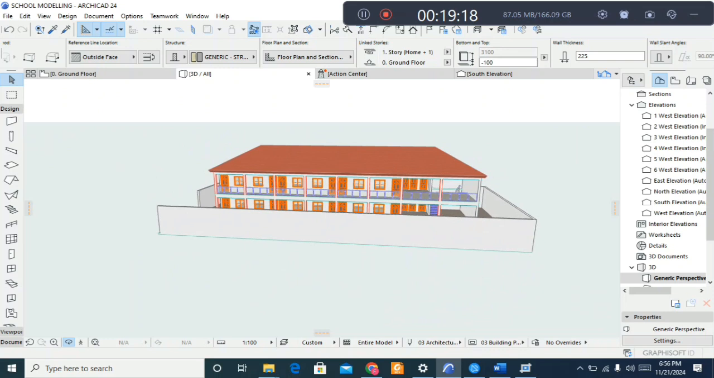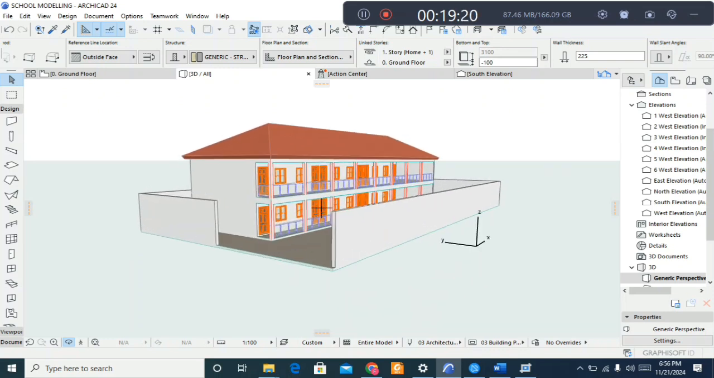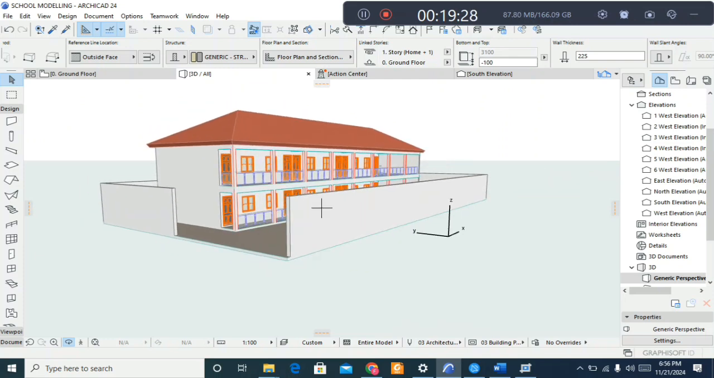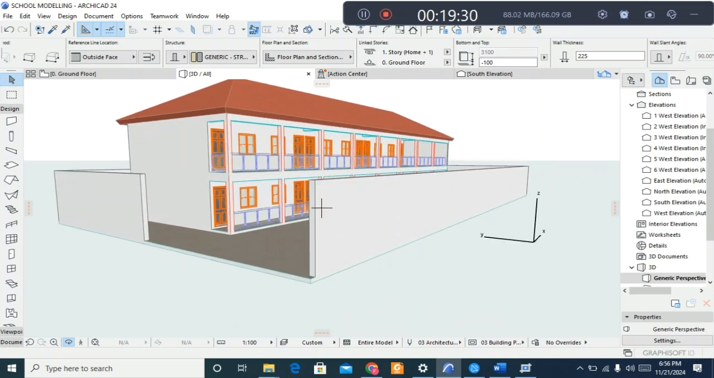Our project is really making sense. So you can put a gate here, but for the sake of this tutorial, I will leave it open like this.